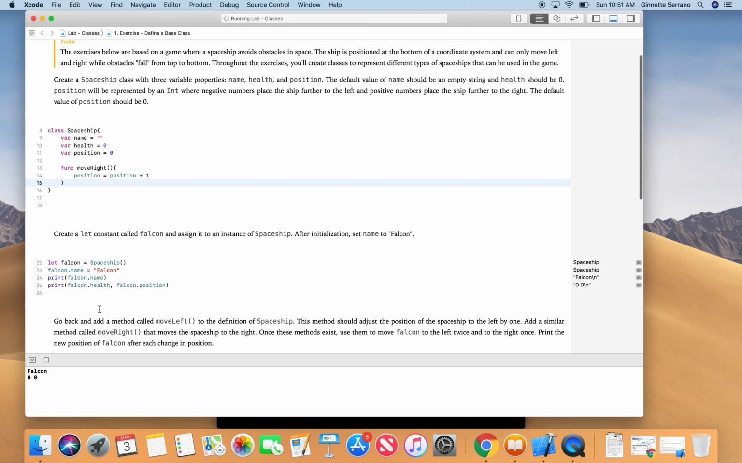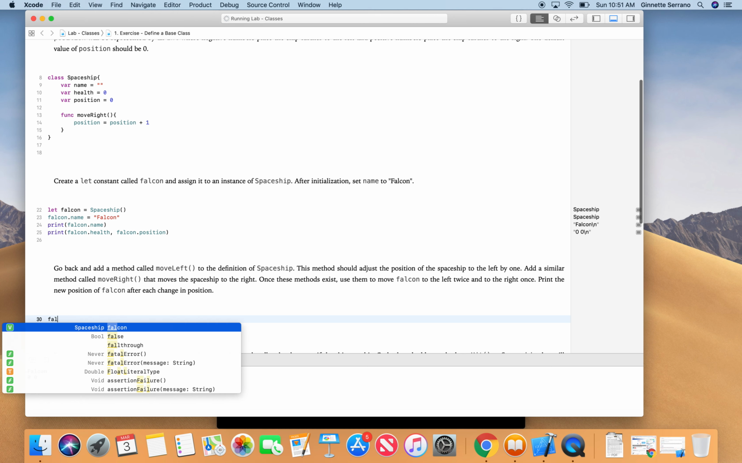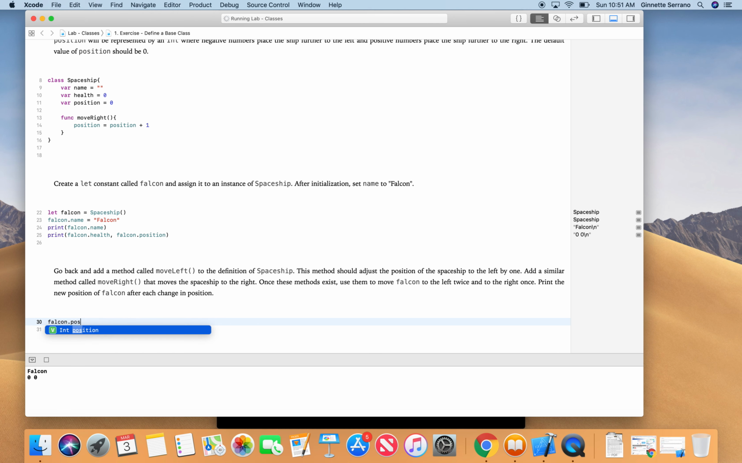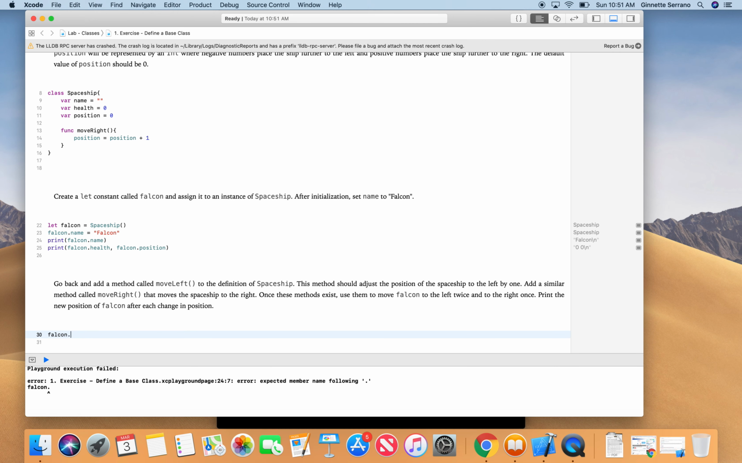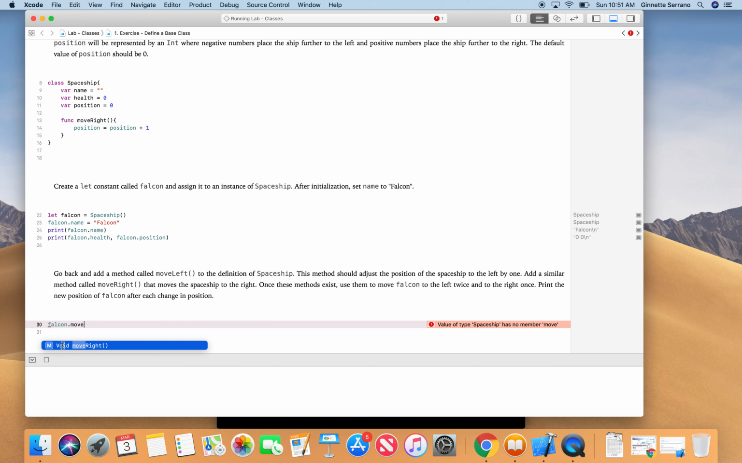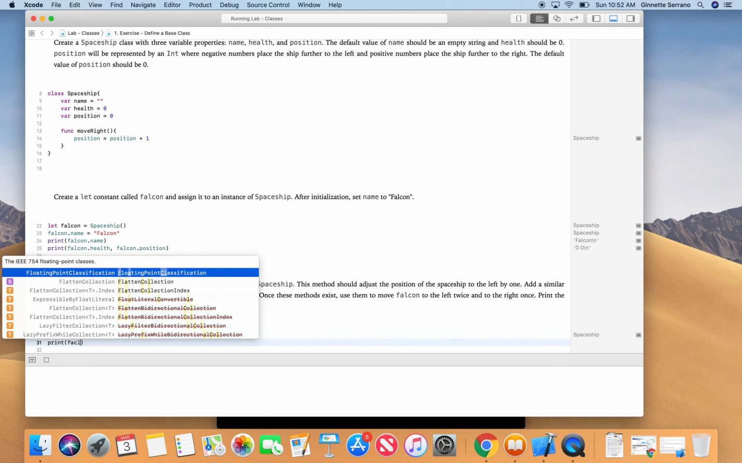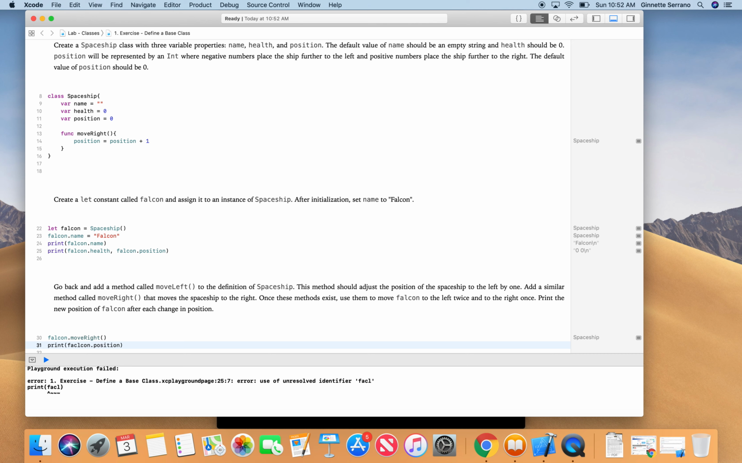So let's just test that out. Let's do one function at a time and make sure that it works. So we're going to say Falcon dot position. No, yeah, we already know Falcon position. We did it here with 0. So let's just go ahead and say Falcon dot move right. And I'm going to just press tab, and I see it here, and it does it for me. And then I'm going to print falcon dot position, because I want to see what it did.